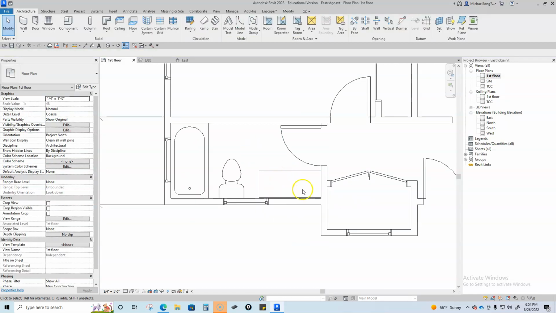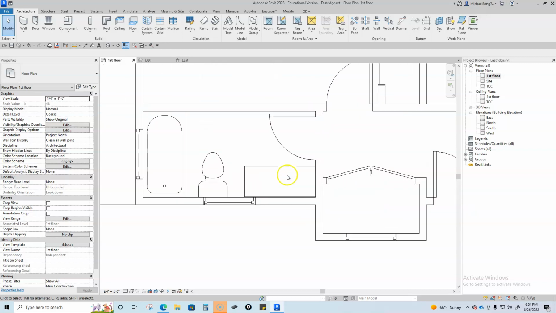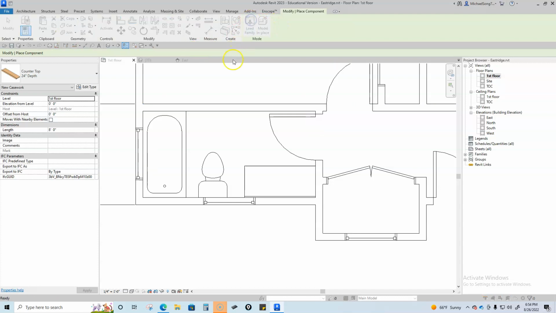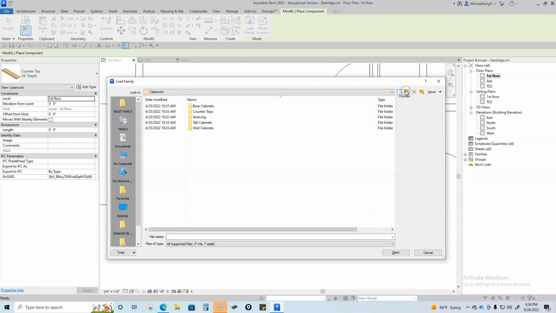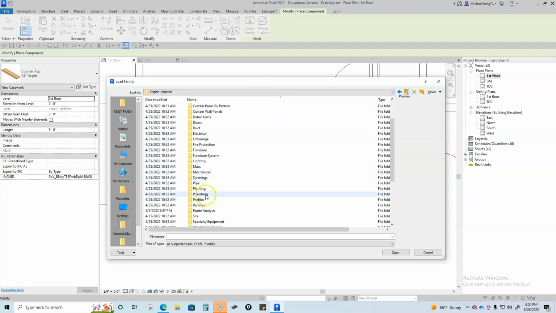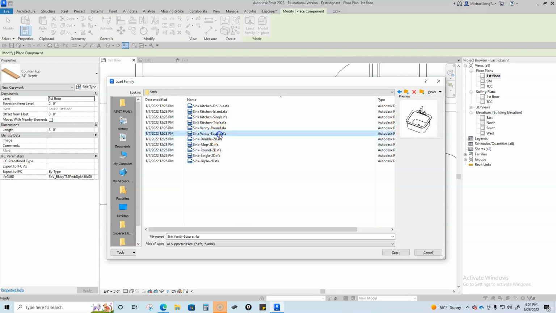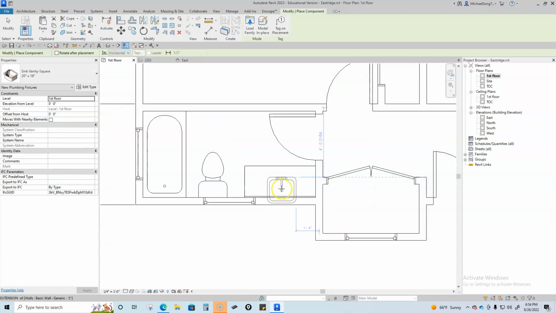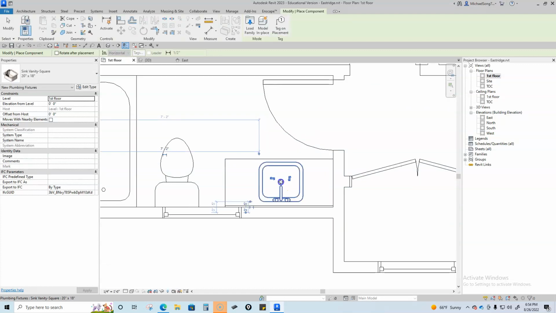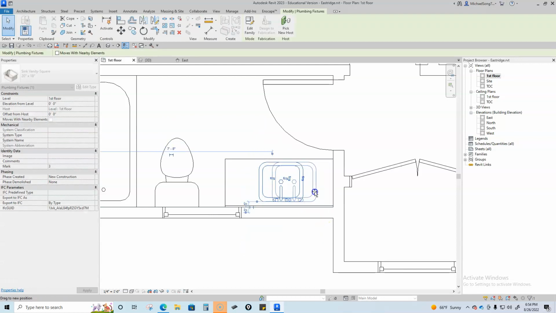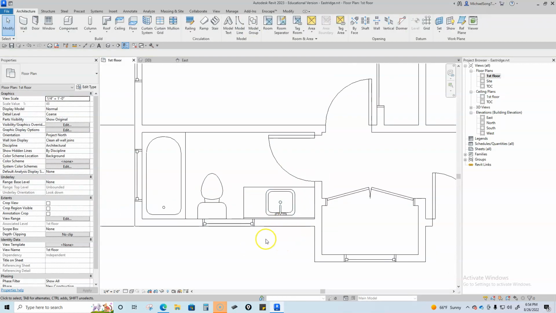If you guys want, you guys can pop the sink in here, but for now, I don't mind even if you guys just drew a circle or something like that. But you know what? Let's pop in the sink. Let's just do it. Come in here. We're going to load family. Plumbing, architectural, fixtures, sinks. We'll get one of these square vanities and pop it in. So of course the sink you can move anywhere along the countertop, and there you go.